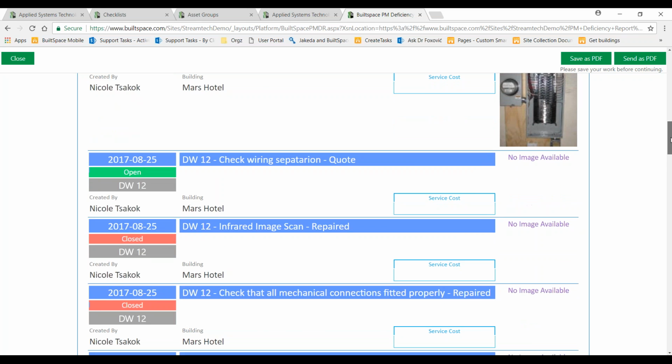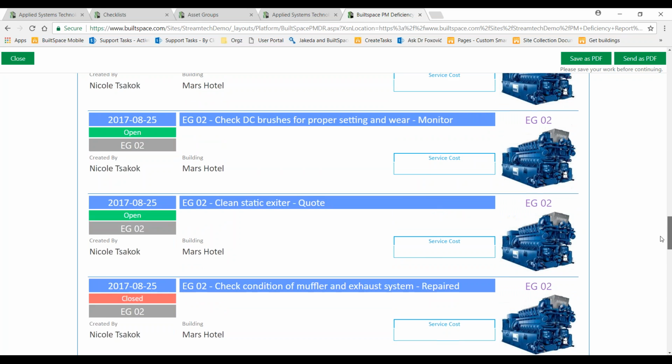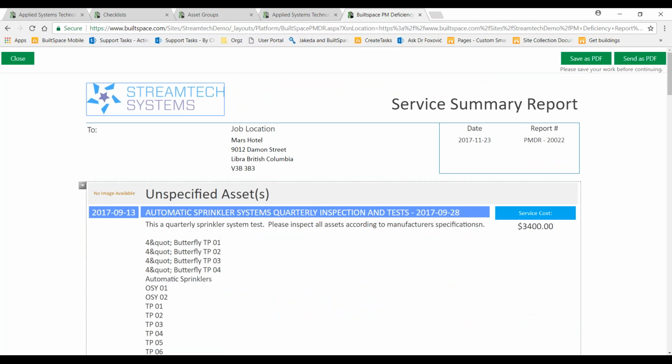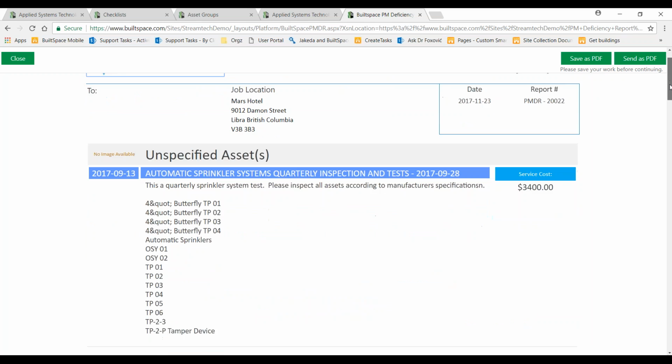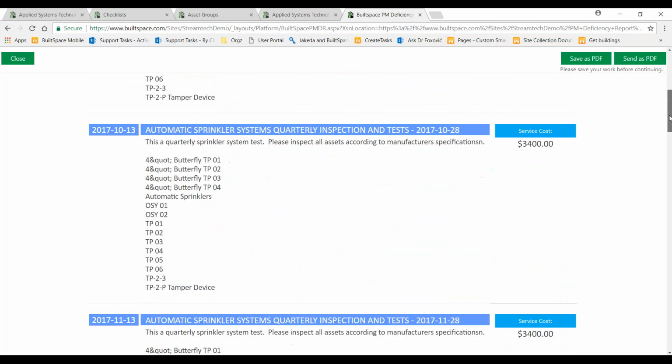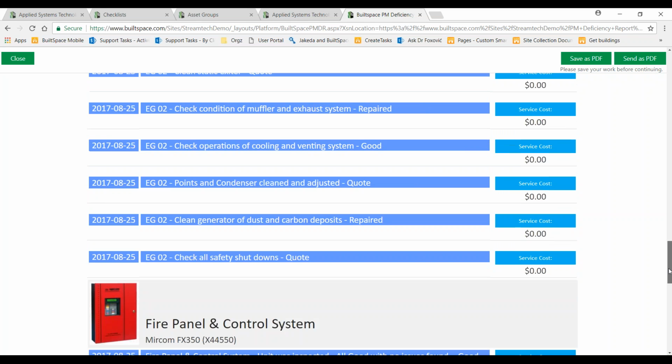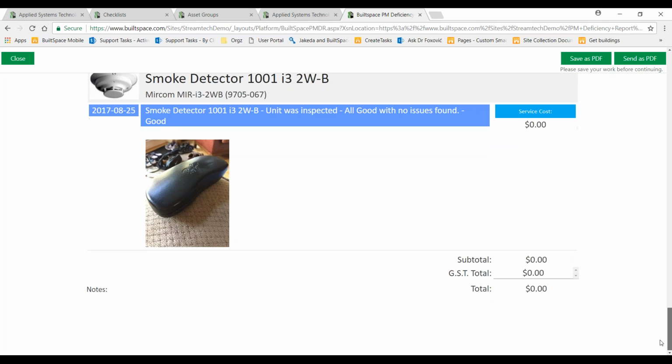Oh, here's an image. Okay, so once you checked all of that, just scroll down. And here you can select your print view. So if you want to include building status and created by, just check it off. If not, just leave it off. And save and generate print view. And then this, you can save it as a PDF and then send it out. Is this what you're looking for?